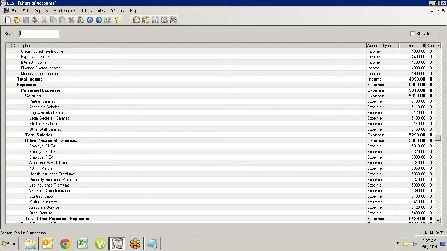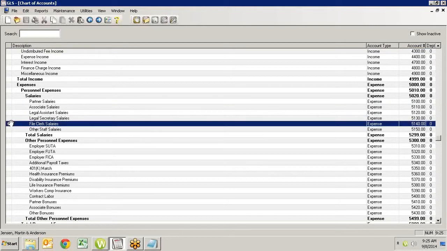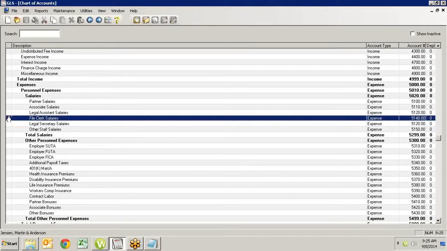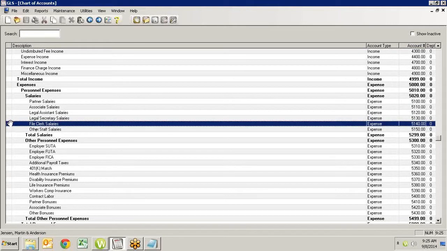So everything that I see here, if I wanted to move this account around, I can just click on it, drag it up and move the order, drag it down and move the order. That's the first thing. Now let's say that I just want to add a brand new account. Let's say it's an expense account underneath salaries, and I want to create a new designation for salaries.